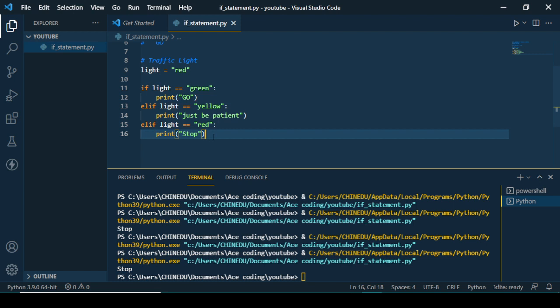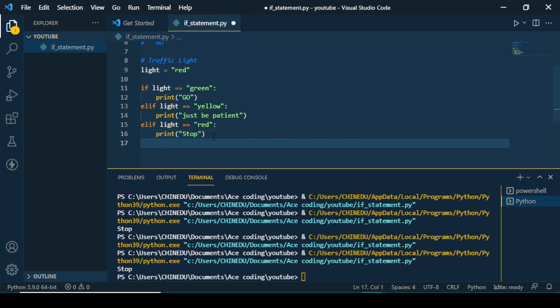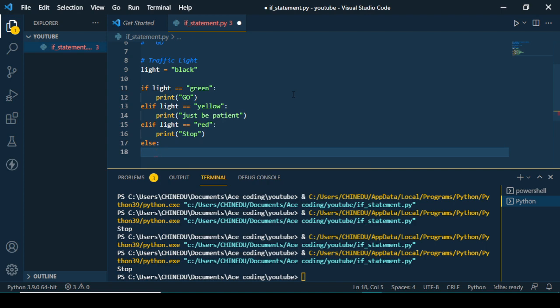Until it gets true. Now what if in a situation it doesn't get to a particular place that is true? Let's say the light is black, which is kind of impossible, or the light is not working. Now none of these conditions is going to be true in this moment. So we have one more thing called the else statement. The else is something that runs if all these if statements are false.